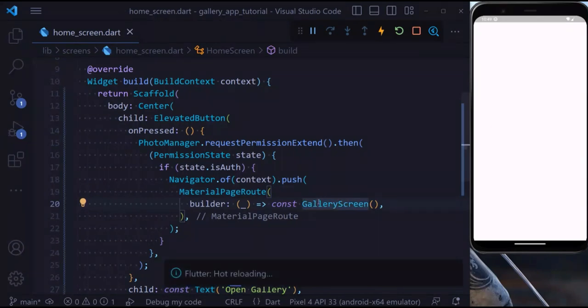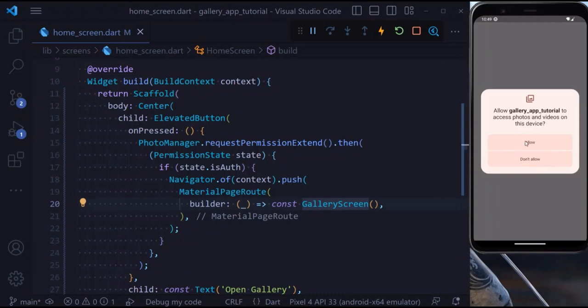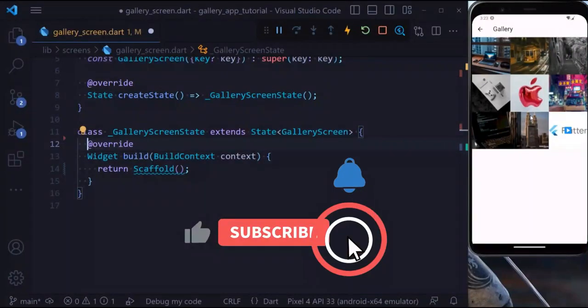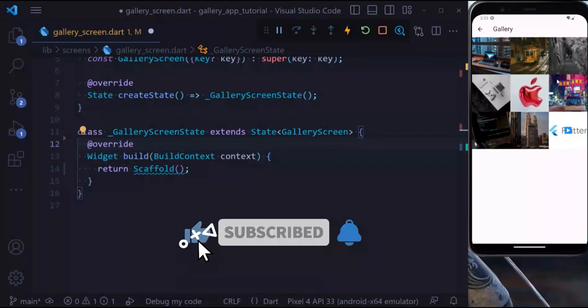screen. Let's hit save. And now when we click on open gallery, it is going to ask for permission. And if I click allow, we are navigated to the gallery screen that is blank for now. Gallery screen is where we get our images and videos and display them as a grid.